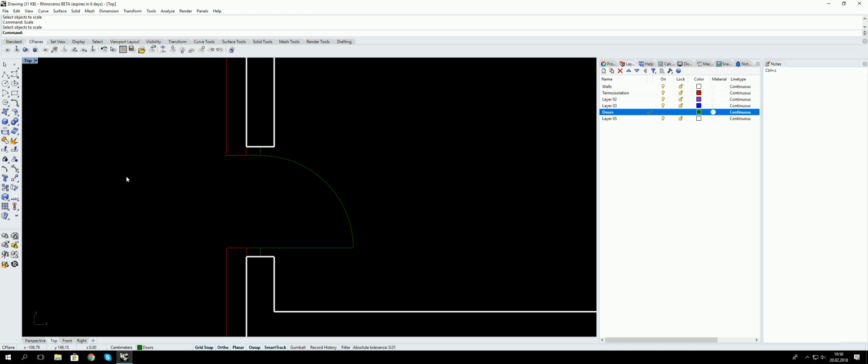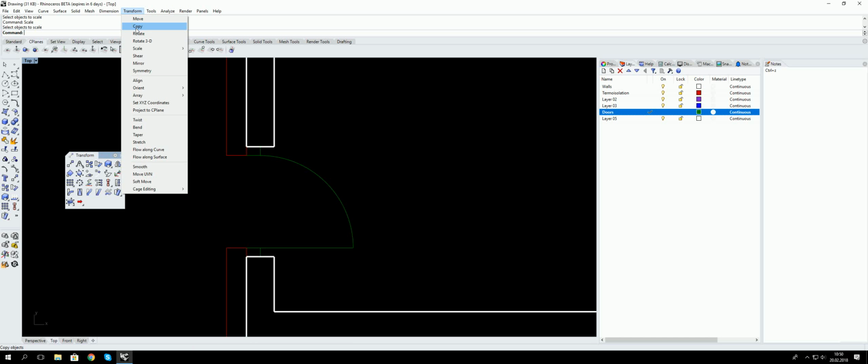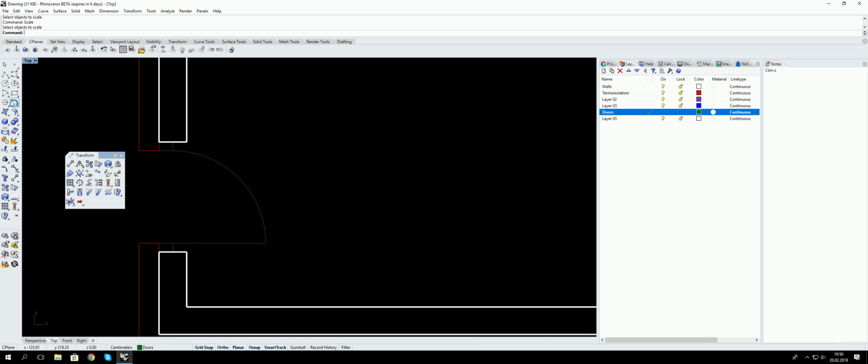Okay. Maybe I should tell you a little bit about transformation, and this is the place for transformation. That was the scale. And you can of course use this way to find this tool, scale 2D, 3D and 1D. This is very interesting, 1D. Maybe I should show you.